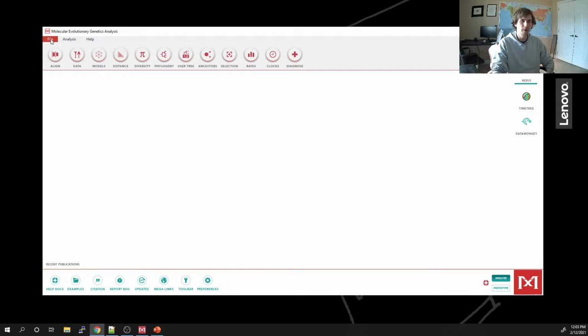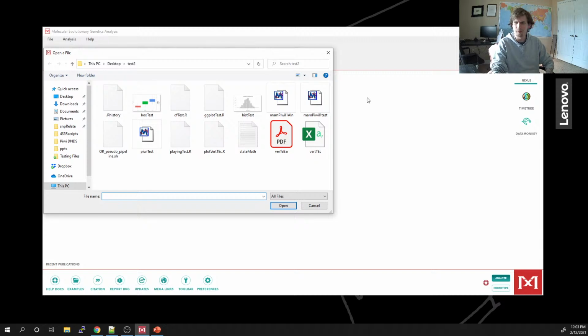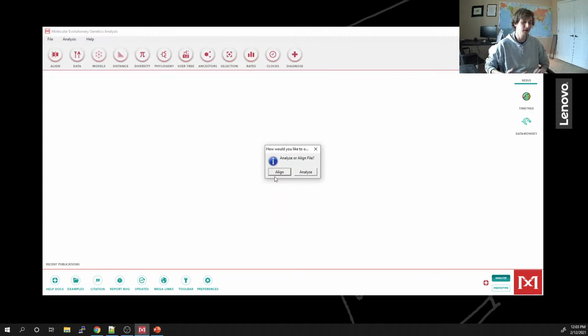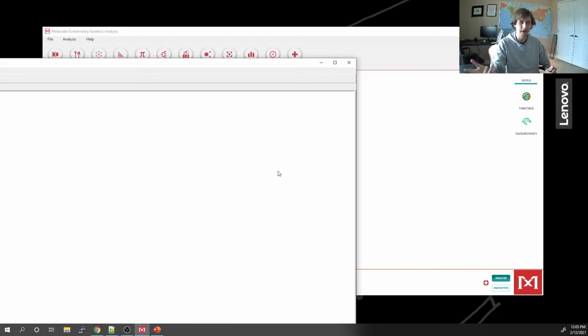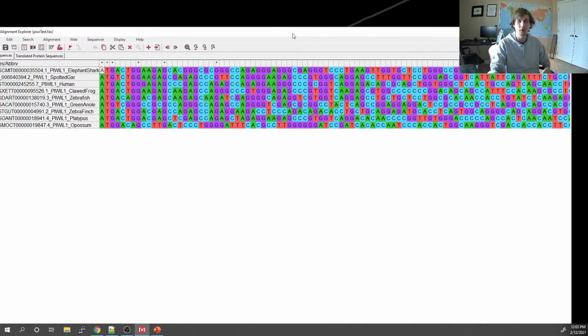All right, so I'm going to open up that file. I'm going to track that file down, wherever it is. And yeah, PV test. And so these are raw sequences, so I can't analyze them until they're aligned. So I'm going to have to align them, bring up the aligner view.